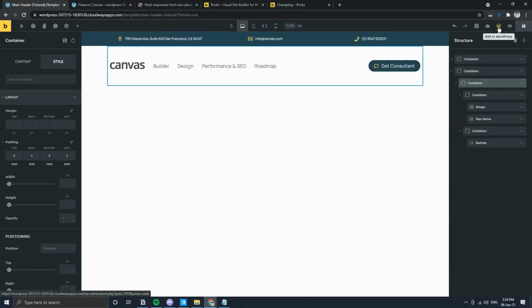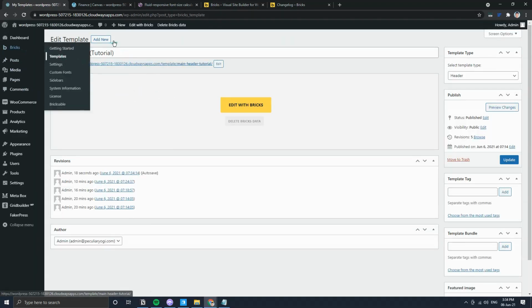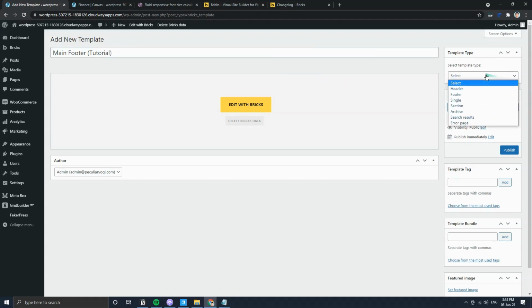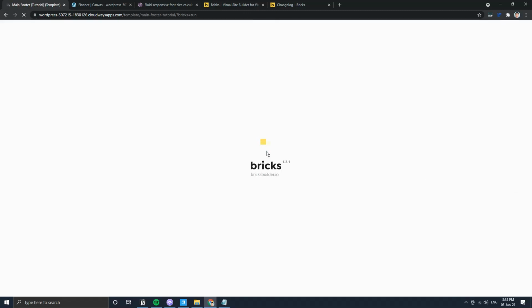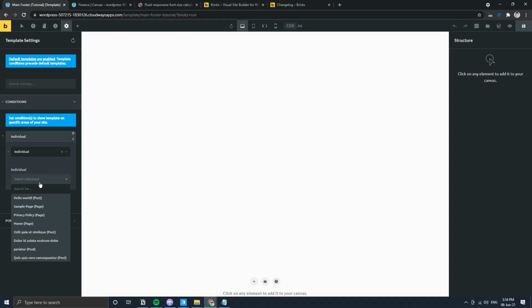Let's go on next to the footer. So same thing, add new. Just name it footer so that the templates are organized properly. Select the footer, publish, edit with Bricks. Then make sure that the conditions, template settings, conditions is set to the correct one, which should be tutorial page. Save.